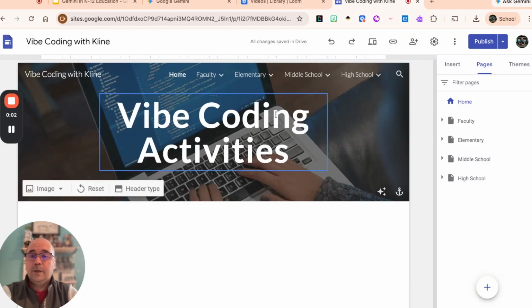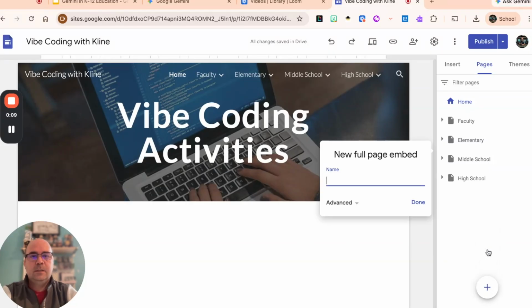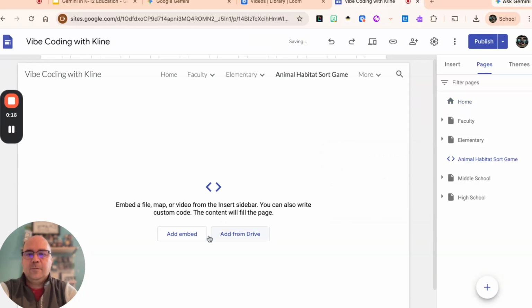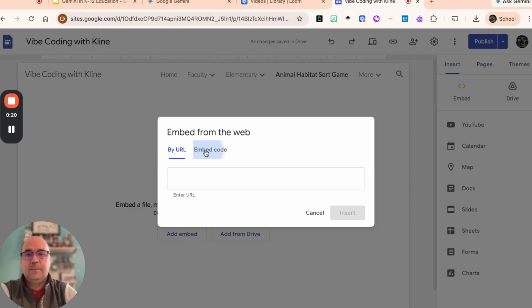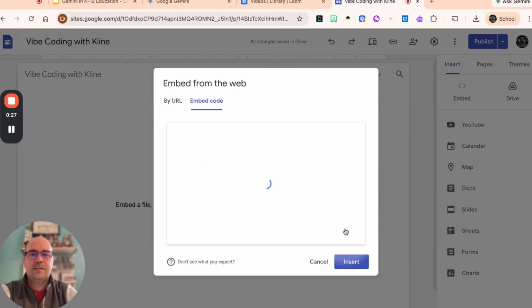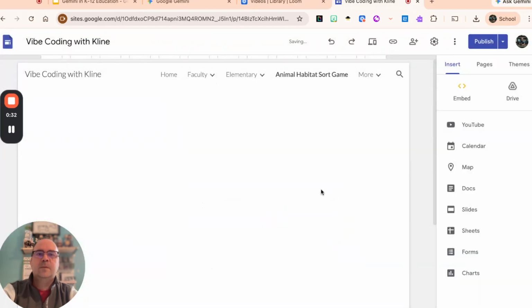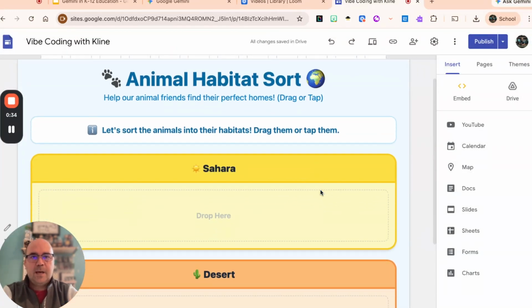So I am going to go over here into my Google site. I'm going to click on the plus button, go to full page embed, one of the arrows. I can title this Animal Habitat Sort Game. Say done, and not add from my drive, but I'm going to add an embed. So I'm going to add my embed code, and I am just going to paste this. Here's all my embed code with the arrows. Hit next, and it should give me a little bit of a preview. Fabulous. I'm going to insert. Here is my animal habitat sort game.